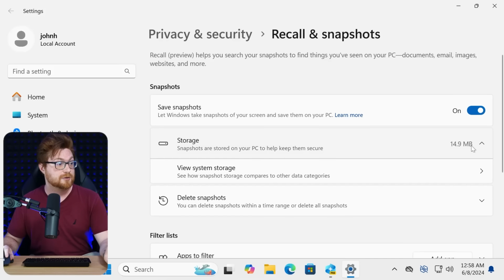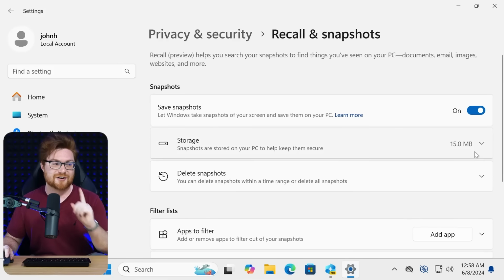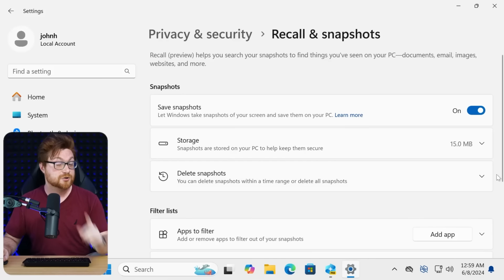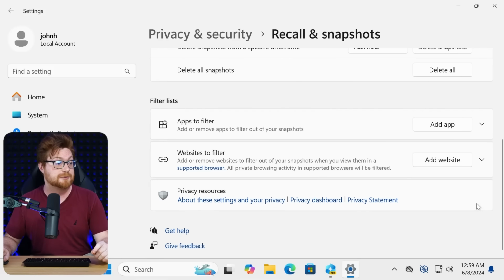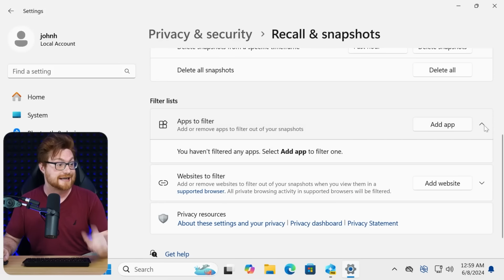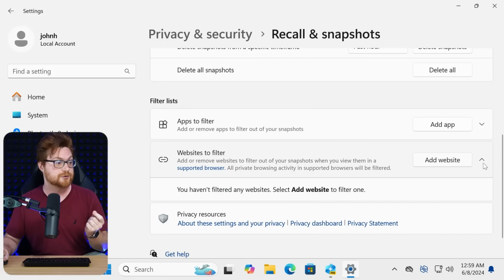Of course, we can see how much storage we've ended up using. It's fun to see that number go up as I'm actively using my computer and Recall is continuing to take screenshots. I had a thought that I wouldn't even record this video, I would just let Recall record it for me. You can delete snapshots through this graphical user interface, of course, and there are a couple of filtered lists that you could set up for applications that you don't want to have captured by snapshots and screenshots, or websites that you don't want to have displayed there.